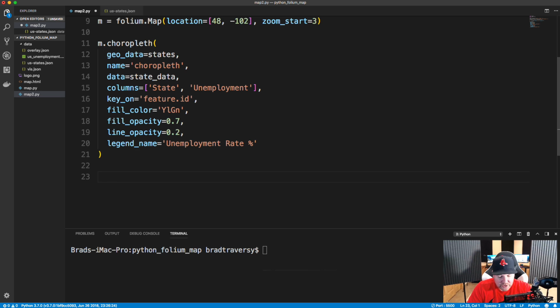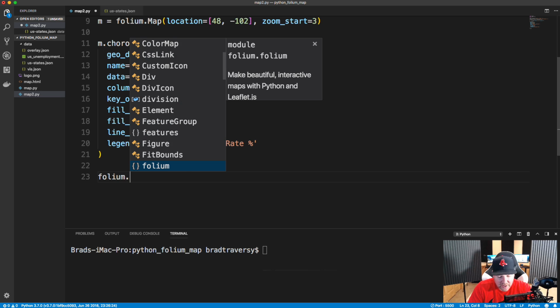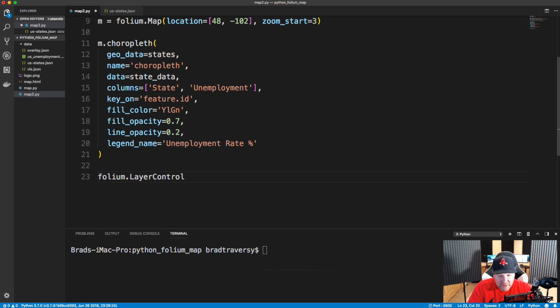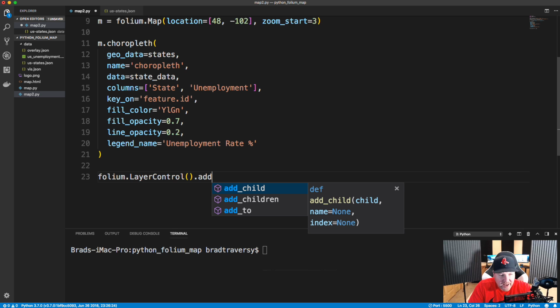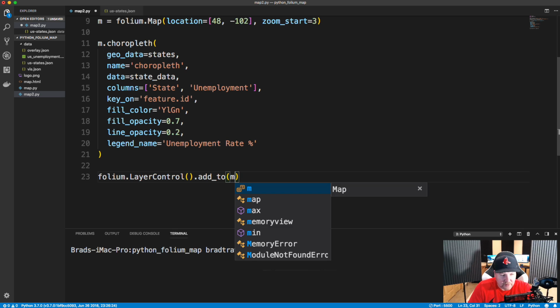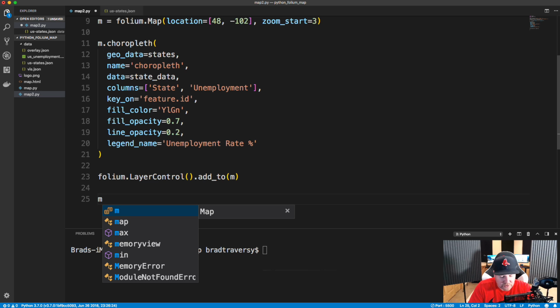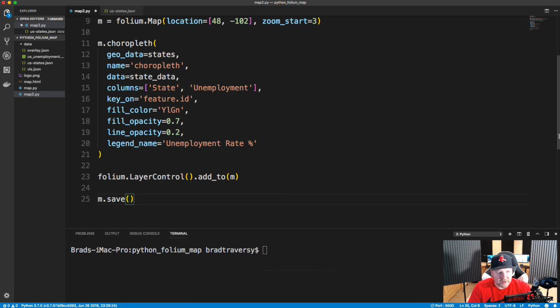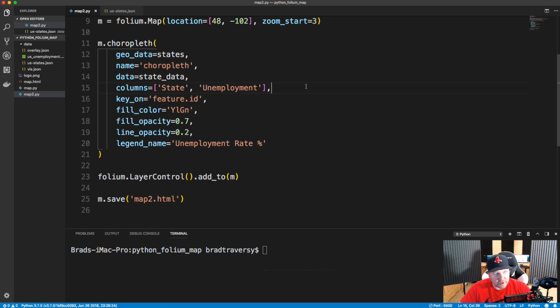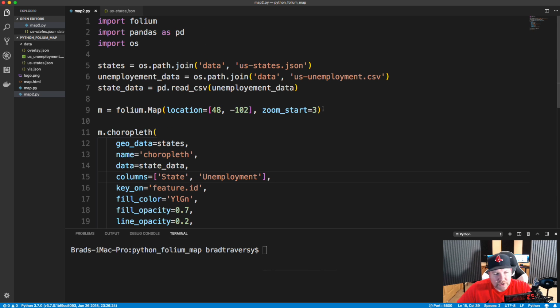Well, actually, one more thing we need to do is call the LayerControl method, and then actually add it to the map. So we want add_to, and then our map, and then finally we need to save, which will create an HTML file. So we'll call that HTML file map2.html. Okay, so that's it. Not that much code. Now let's run this by saying python3 map2.py.